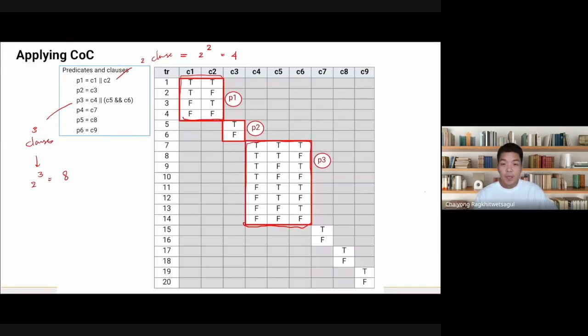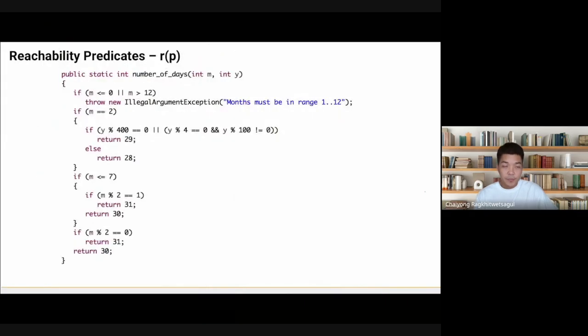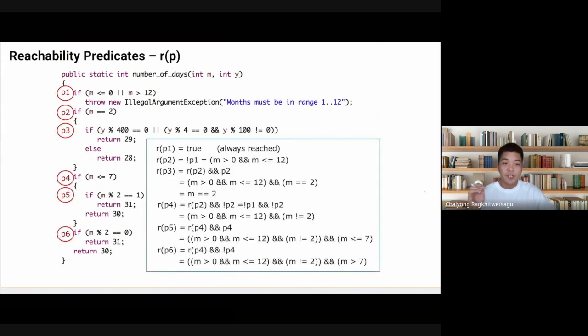P1, P2, P3, P4, P5, and P6. But in this kind of source code, you might not be able to reach every single predicate just by giving any specific value. So there is a concept called reachability here. So let's analyze the reachability.